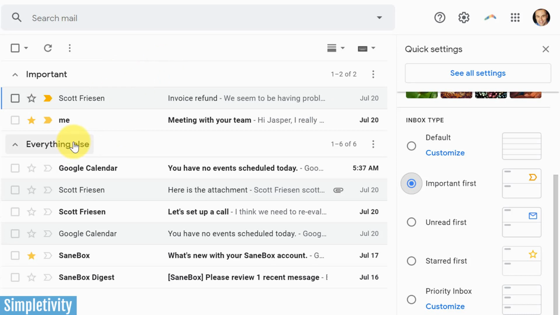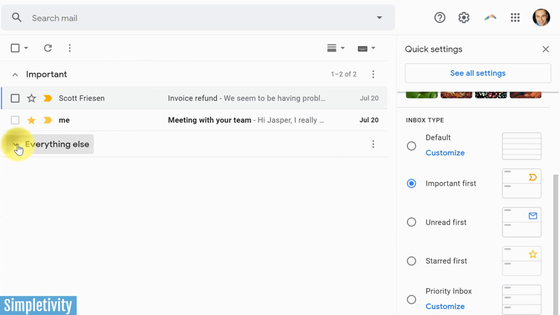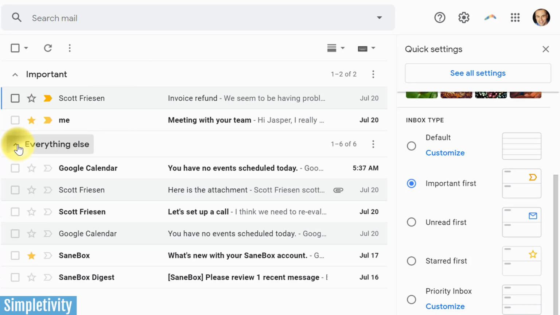And then I've got this section which is called Everything else. Now you can conveniently minimize or maximize these areas if you want, but this can be especially helpful if you are using that important marker.